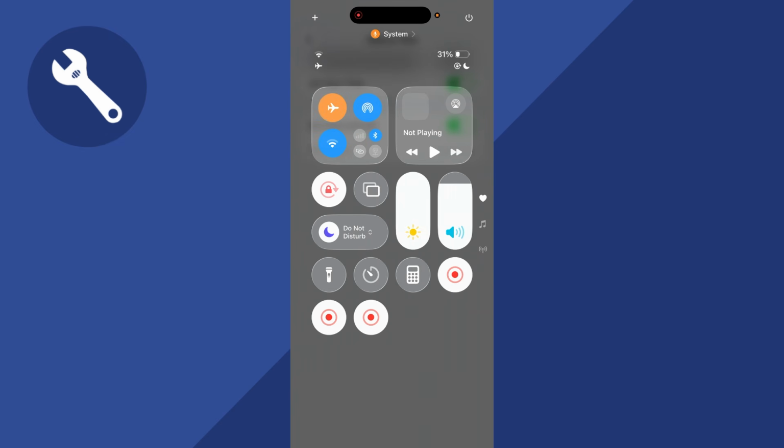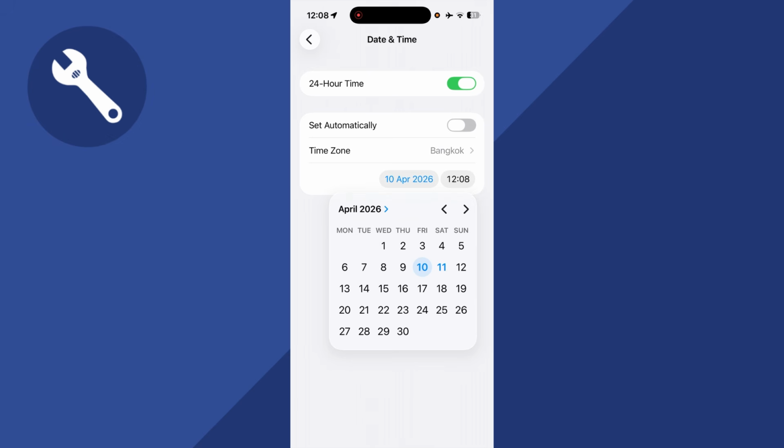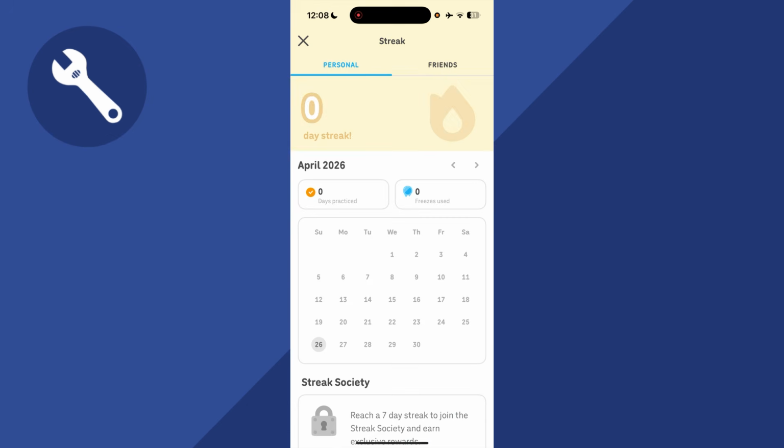Now once airplane mode is on, you can come back over to Date and Time and go and toggle off Set Automatically. You'll then need to go and set the date to the day that you lost your Duolingo streak. So I lost my streak on April the 10th, so I'm going to select the 10th from the list. And once you've done this, go and head back over to the Duolingo app.